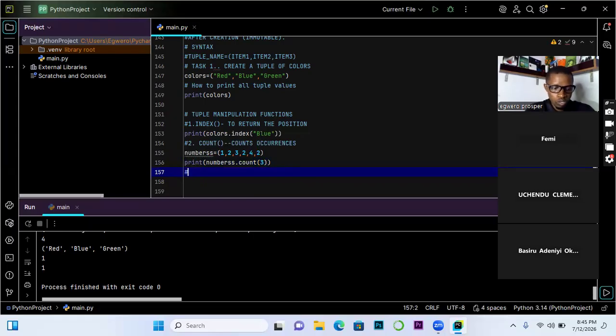Okay, good. So the next one, number 3 of the tuple manipulation functions, is len. We also looked at len before, and I believe some of us already know what it's going to do. The len is going to count how many items are in the tuple.